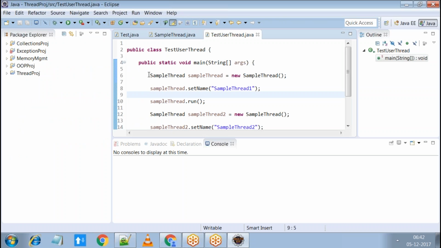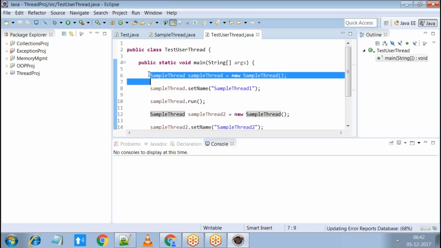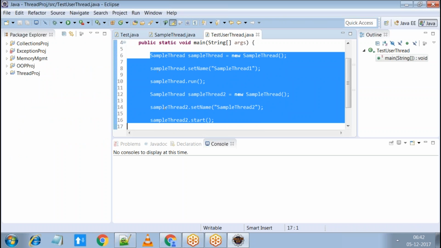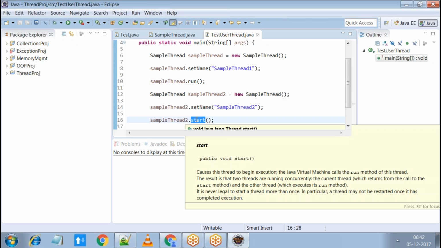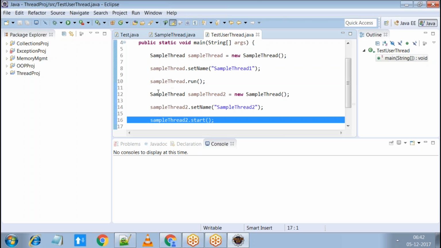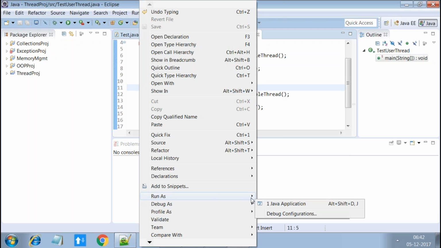The main thread will be responsible for executing the instructions defined in the main method, and along with it, it also executes this run method here, only once. Another time, the run method will be executed by sample thread too. That's it. That is how it works.